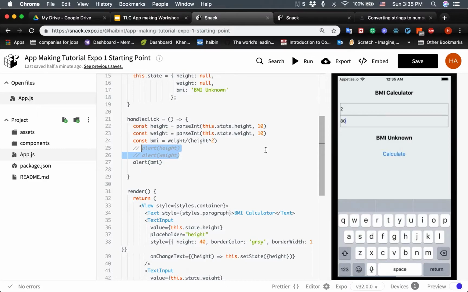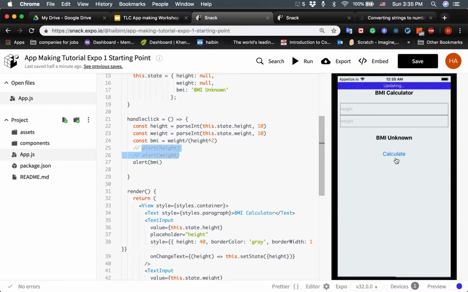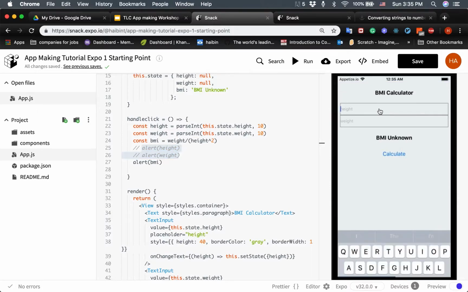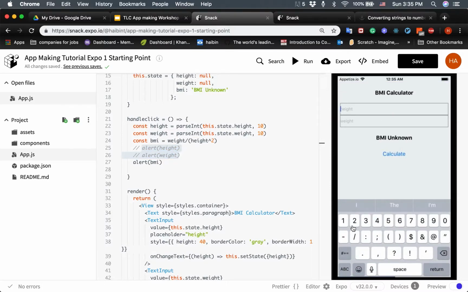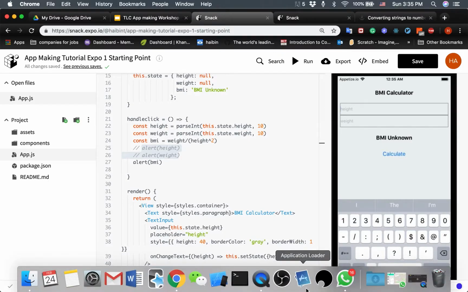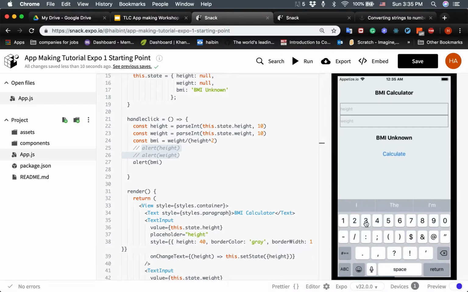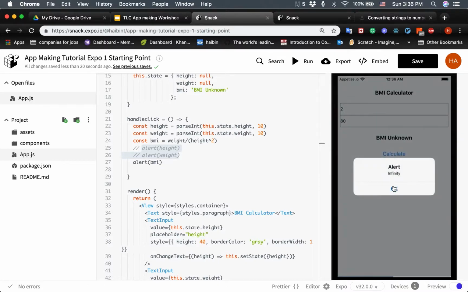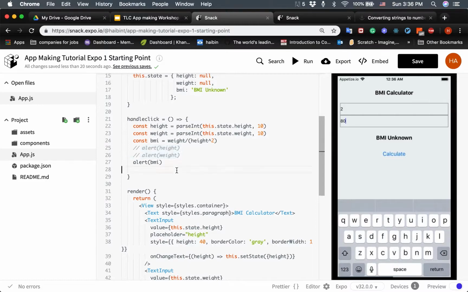Let me try this again. parseInt, is that what you said? Yeah. So far it was doing pretty good. Whatever I was throwing in, it was giving me out, but somehow it's not working out. Must be something I was missing. Weight, what's the weight? 80. Infinity. Somehow it thinks this is infinity.